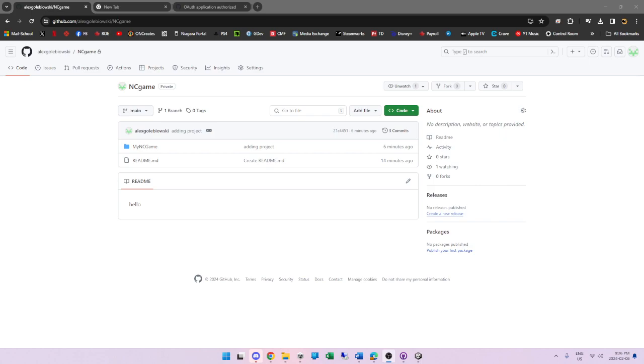GitHub is a local or a remote source for your game. It just stores your game on the cloud and allows people to collaborate on individual files of that project and see other people's changes very quickly, which is very nice.